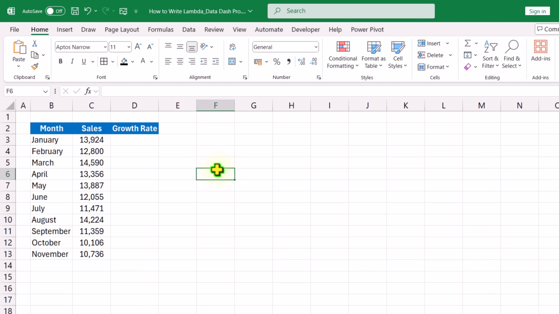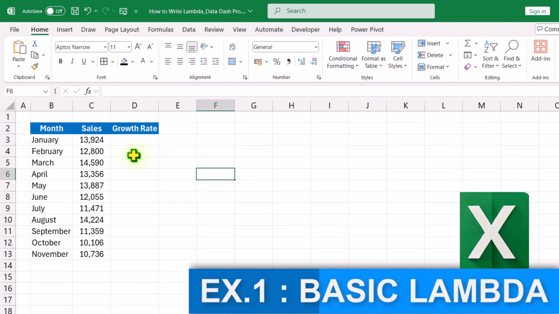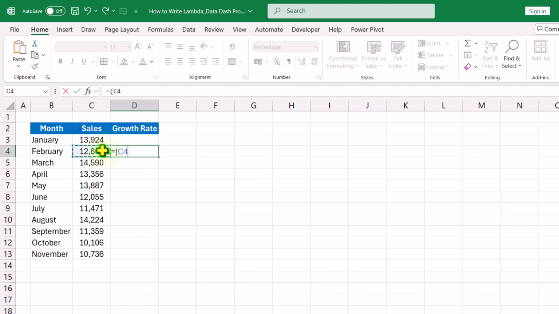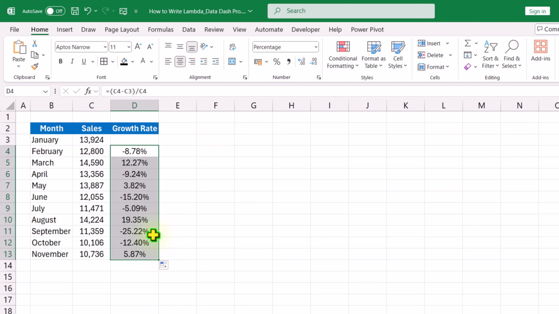The first thing we need to calculate is the growth rate. Of course, there is no built-in formula available in Excel, but we can use a simple logic to calculate the growth rate. If I click on the D4 cell, simply type equal, open parenthesis, click on C4 minus C3, close parenthesis, divide by C4 and hit enter, and this is how we calculate the growth rate. I can simply drag this formula down to calculate the growth rate for all of the months.